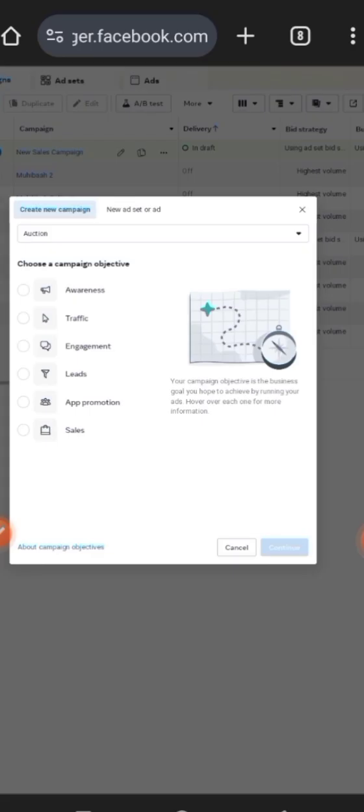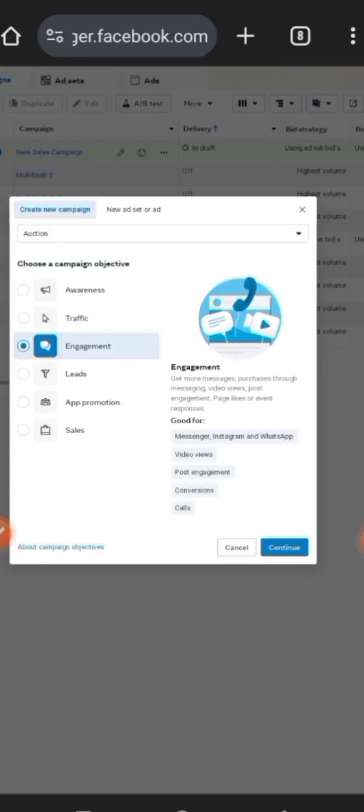Okay, so I'm going to choose this engagement objective. Each of these objectives is actually self-explanatory. Awareness, you want to create awareness. Traffic, you want to drive traffic to a destination. Engagement, like I just explained. Leads, you want to generate leads. You can also promote your app, make sales, etc. For this, you can see I've selected engagement, saying get more messages, purchases through messaging, video views, post engagement, page likes, or event responses. You can get these messages, and it is now up to you to turn them into purchases, into sales.